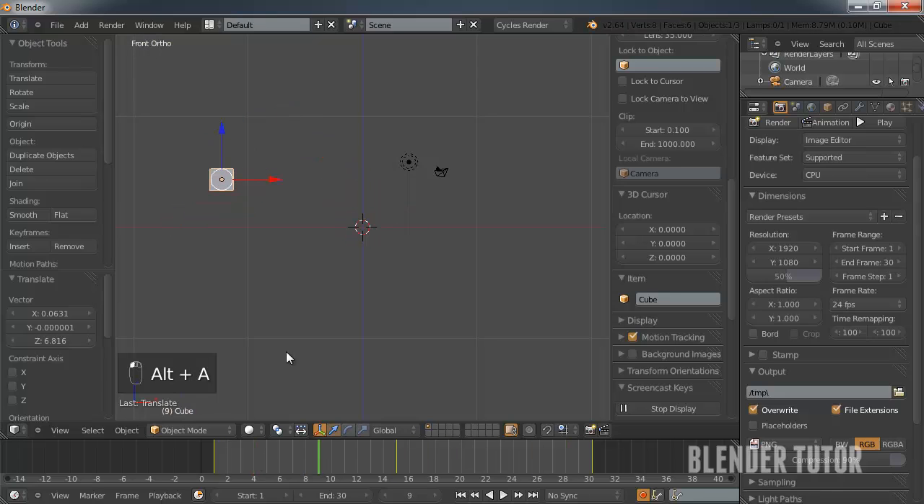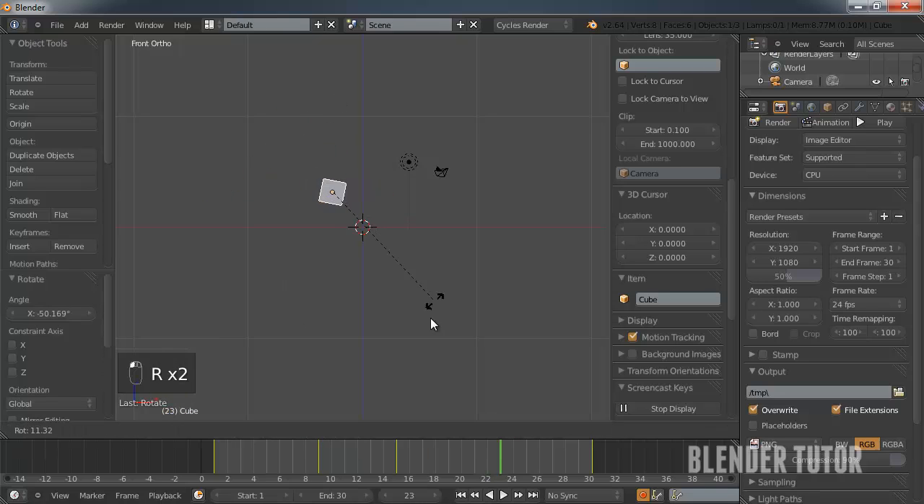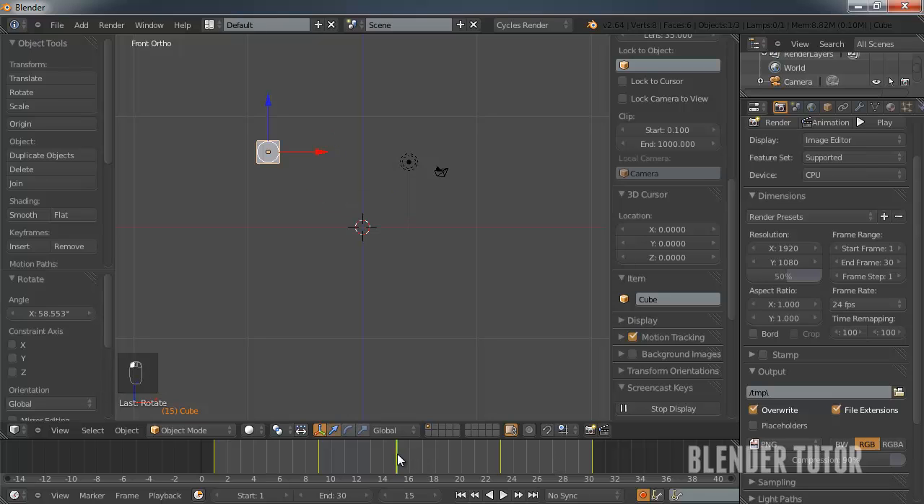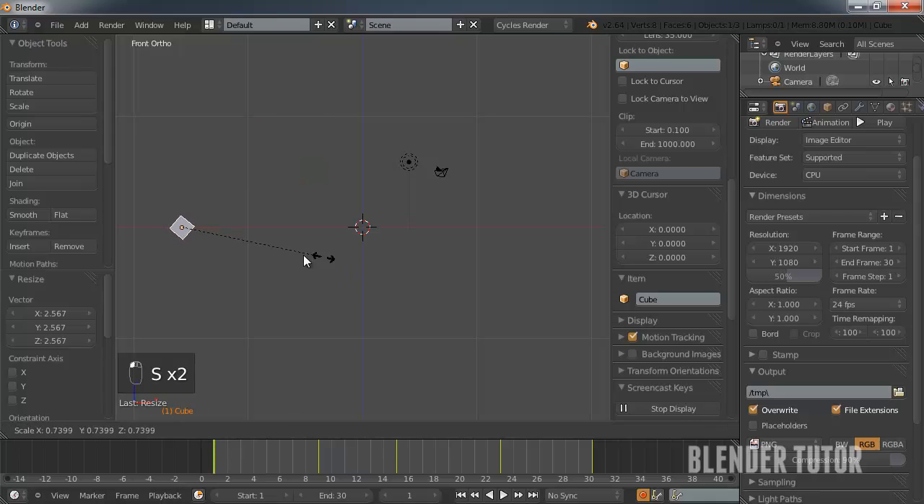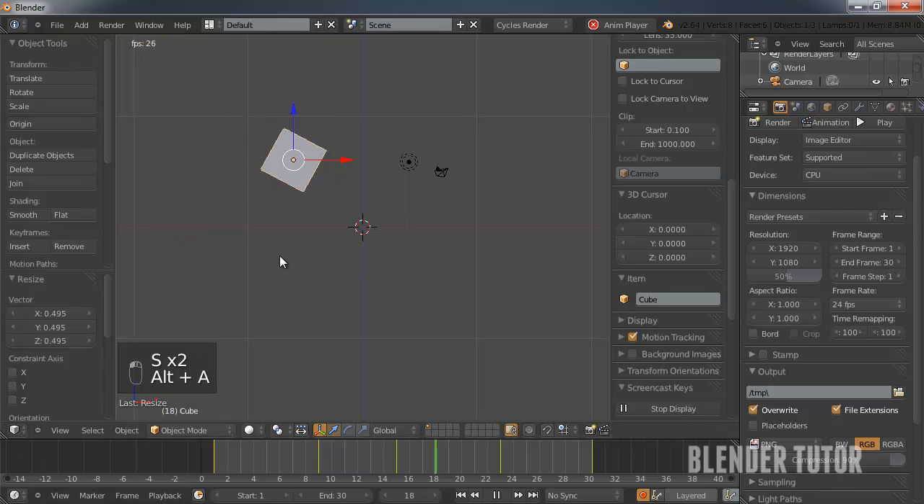So now I could go through here and rotate it a little, and I could go over here and rotate it a little, and I could go back to this one and I could scale that up, go to this one and scale it down a little, and now it added all those keyframes for me, and this is very simple, very quick.